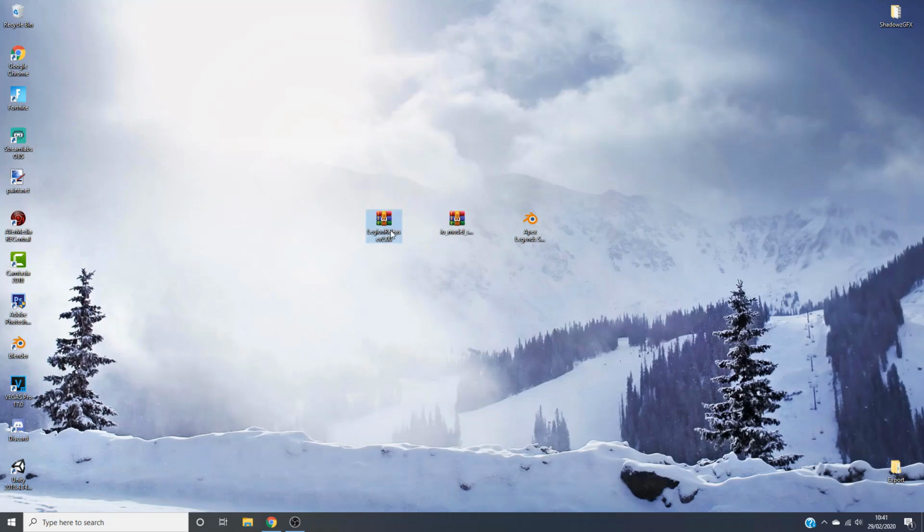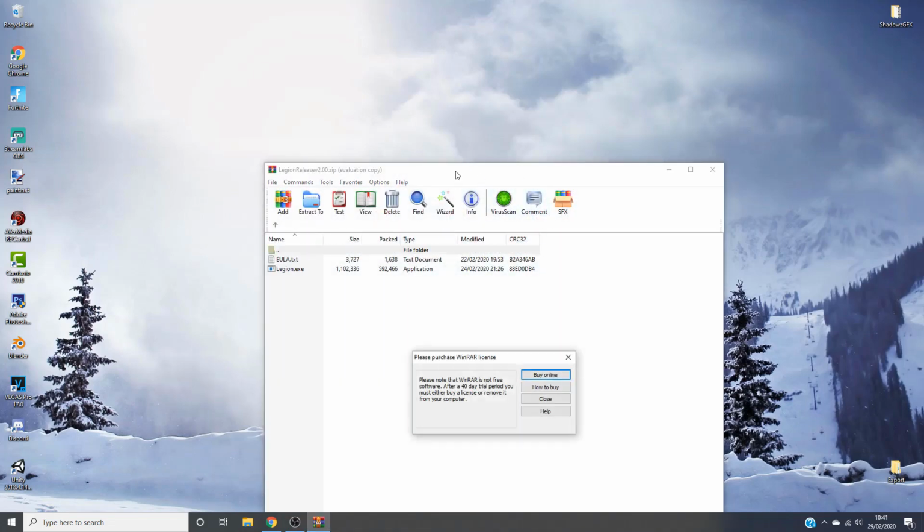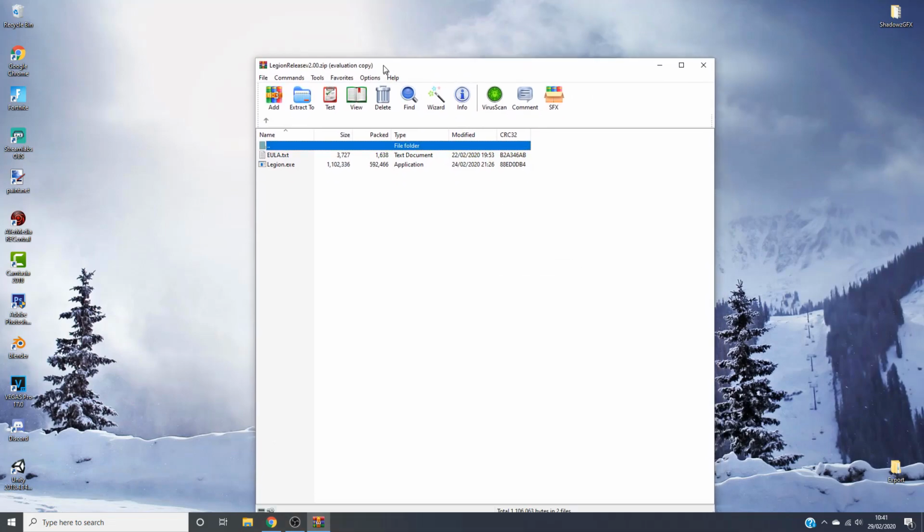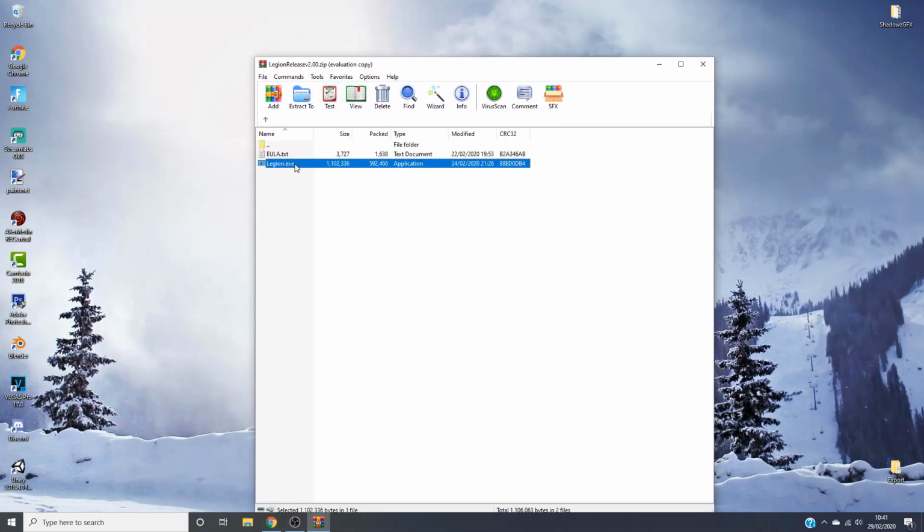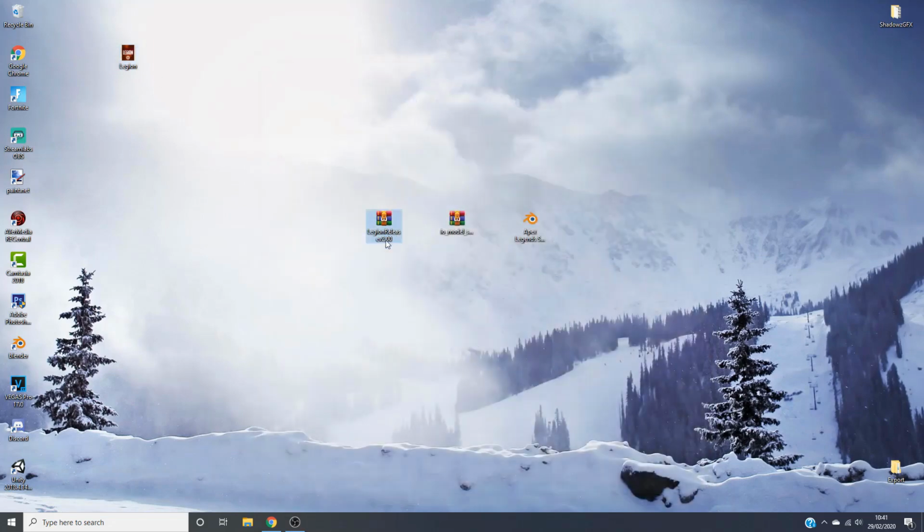So once you have this zip file, literally just open it up with WinRAR or whatever you use on your computer. And there'll be a eula.txt, which nobody really reads, do they? And the legion.exe. So just drag the legion.exe anywhere you really want. I'm just going to drag it to my desktop quickly. And I can close this and delete this zip file here.